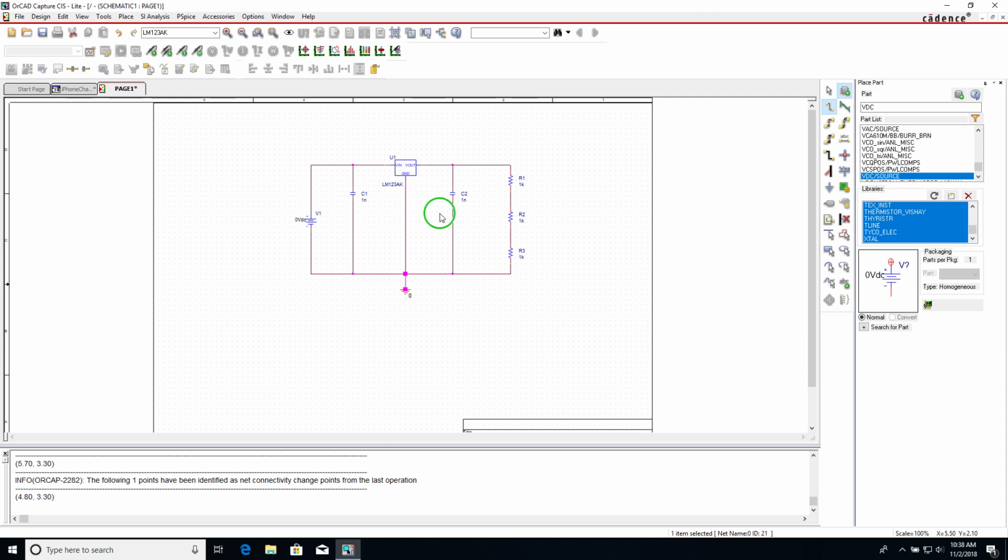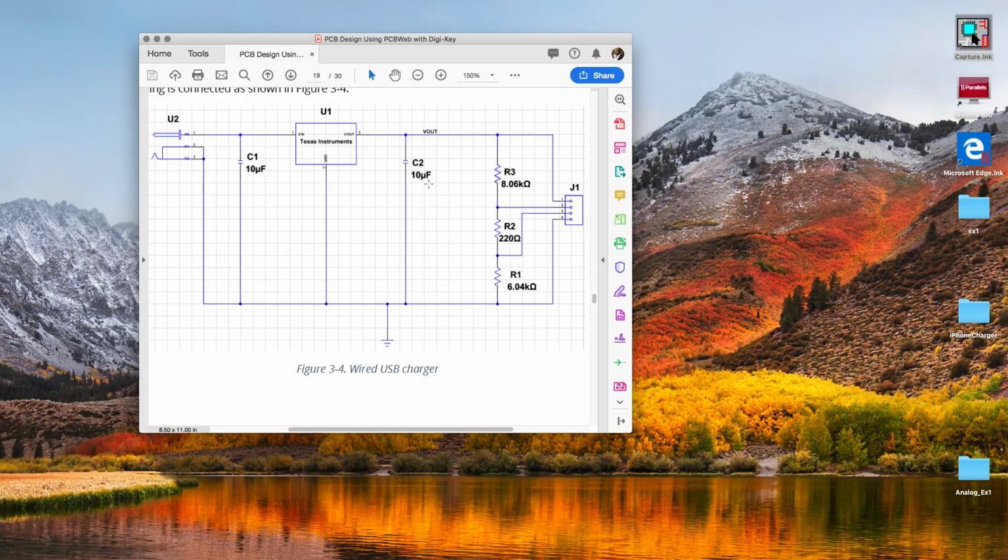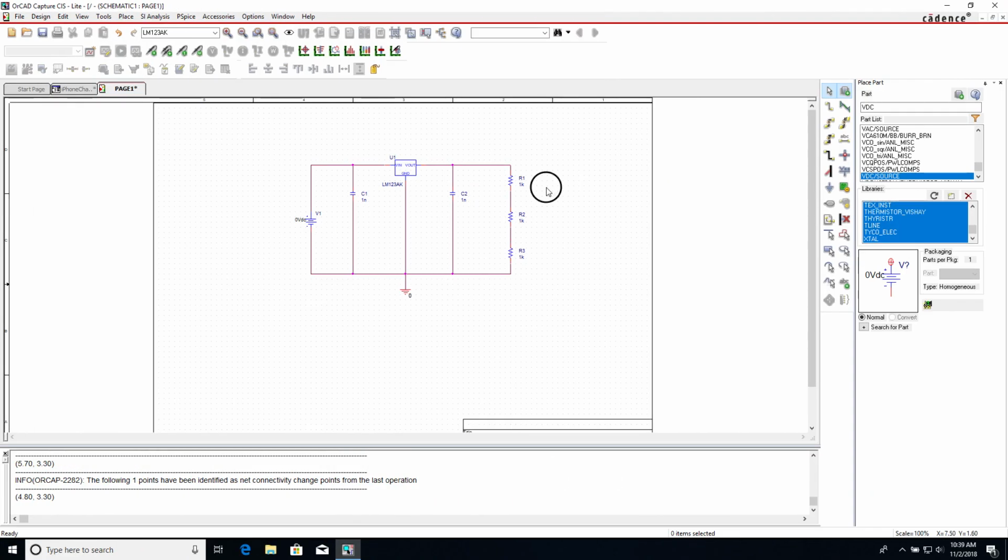All right, so now that everything is wired, is this done correctly? Well, let's go back to the schematic. Okay, we need wires that come out here to the USB port. So let's go back. Okay, so we'll place one out here. Now, if you want to terminate a connection, just double click.